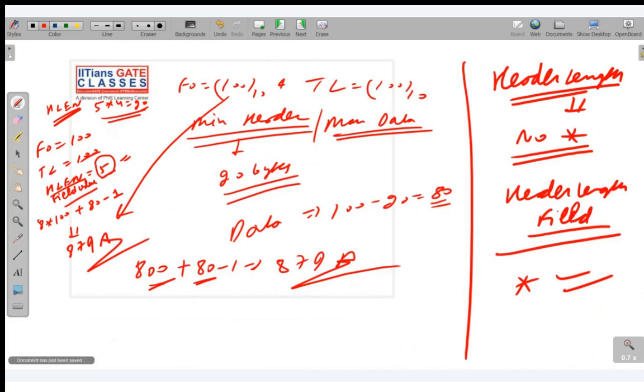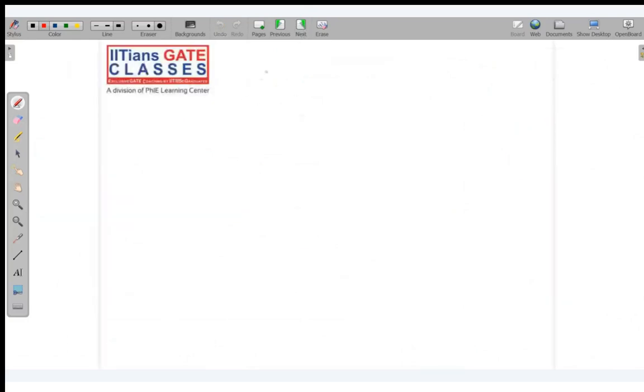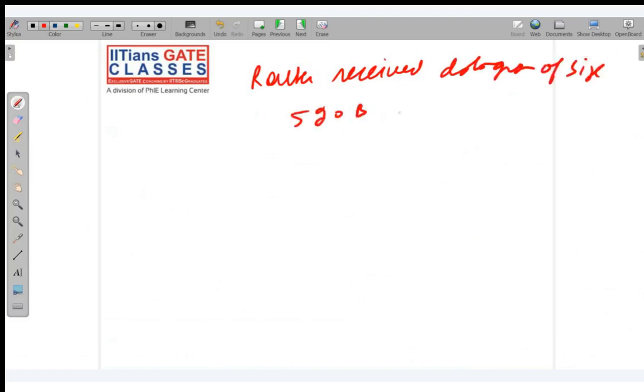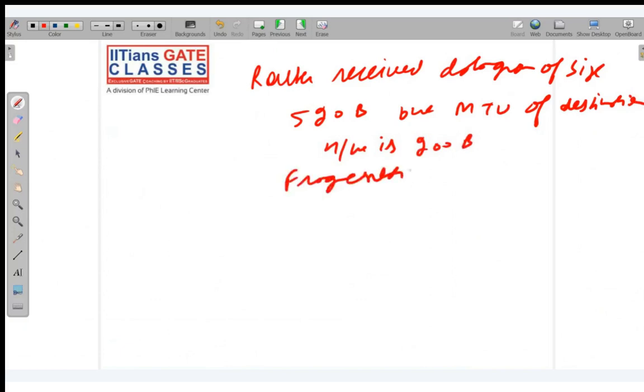So now I will try to solve a simple numerical. Now you will be able to guess it very easily. Take the snapshot. I will jump to the next slide. Router has received a datagram of size 520 bytes, but the MTU of the destination network is 200 bytes. Show the fragmentation process. That's it. I'm not writing the question, I will simply show the situation.